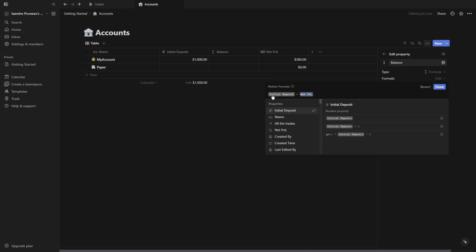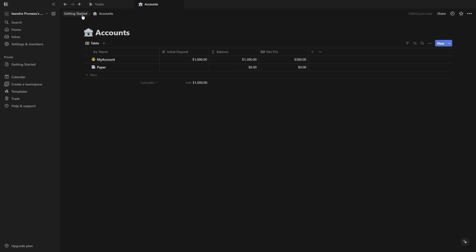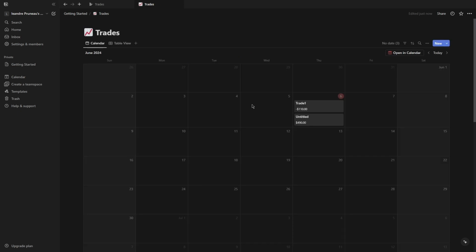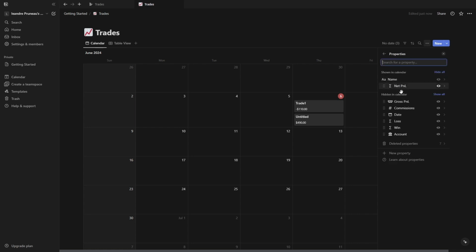So you need to call it again. And there you go. Now it's going to show up the balance there. And I can go back to my trades. I can add the balance in as a property in the trade, so using a roll up.